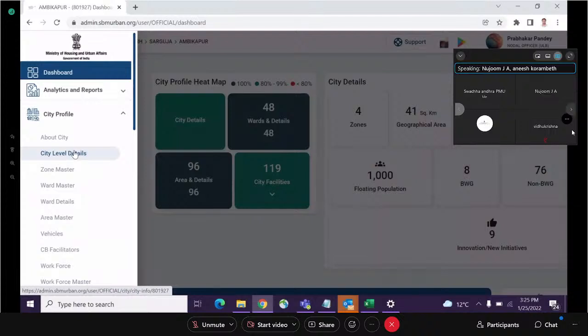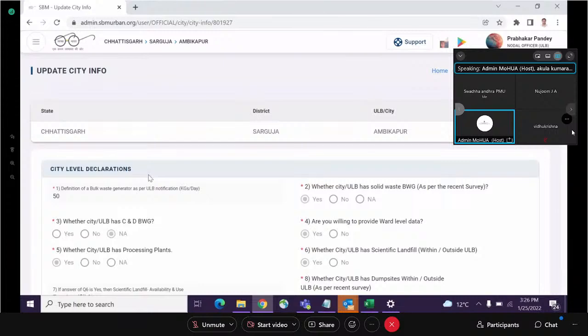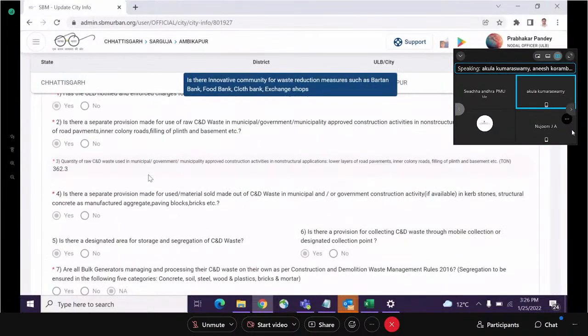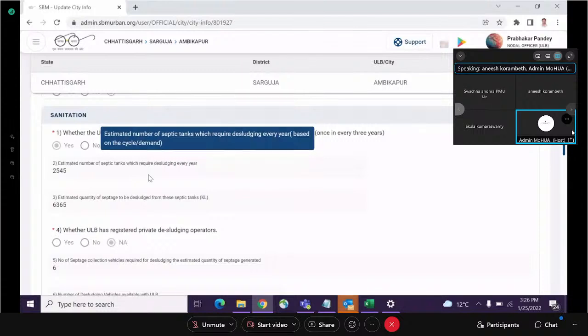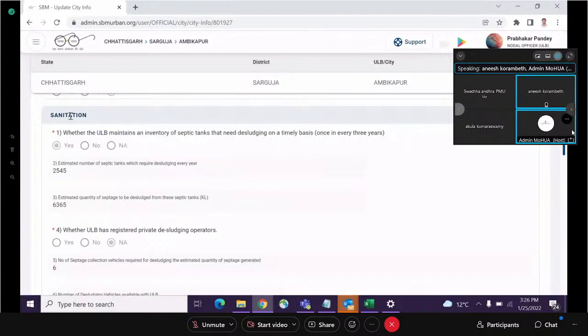So first, we have added some fields in city level detail. So in city level detail, you have to fill around 14 fields. 10 fields are in city level.